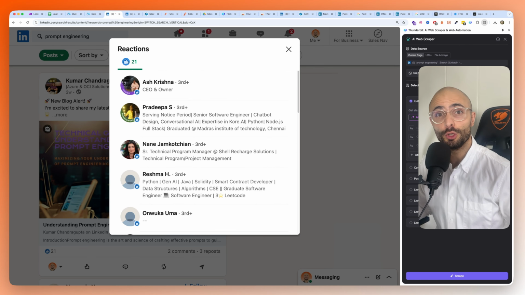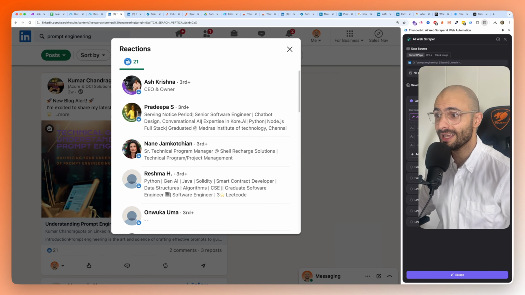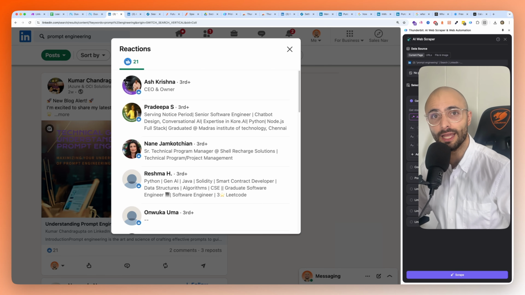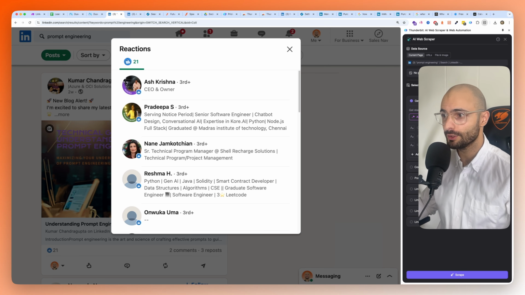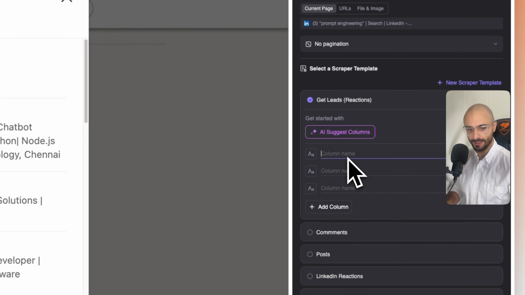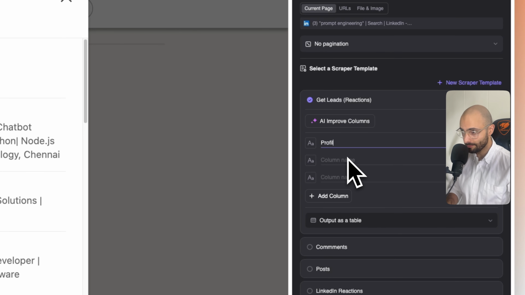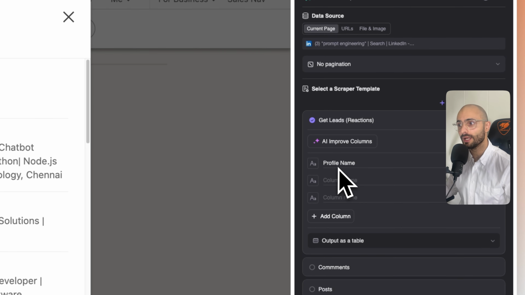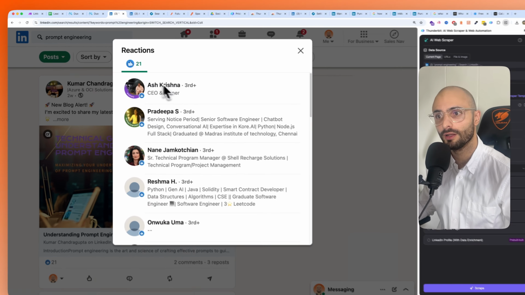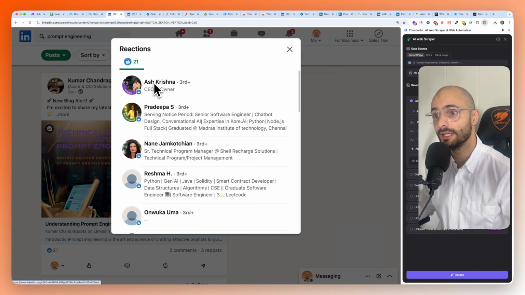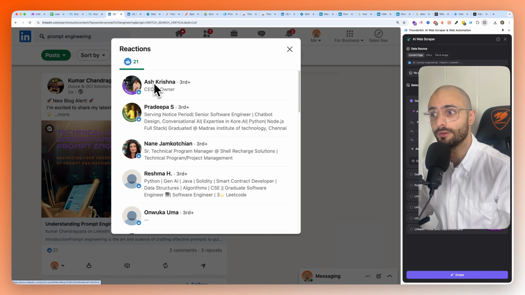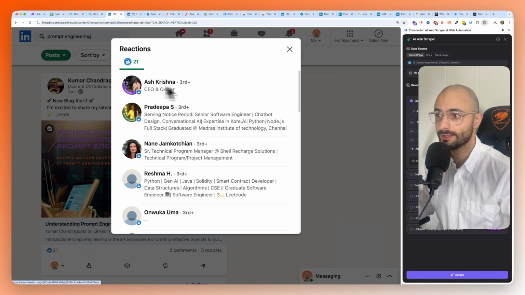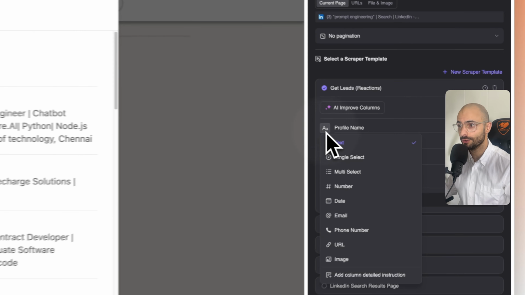All right, so next you want to define the fields to scrape. It's actually as simple as just writing the name of the field you want to scrape. So I can come here to column name and simply type profile name. And then the AI will understand, okay, this is the profile person's name. I could have written anything. I could have written person first name, or LinkedIn username, or whatever the case. The AI will be able to interpret what you are speaking about. Next, you want to choose the data type.